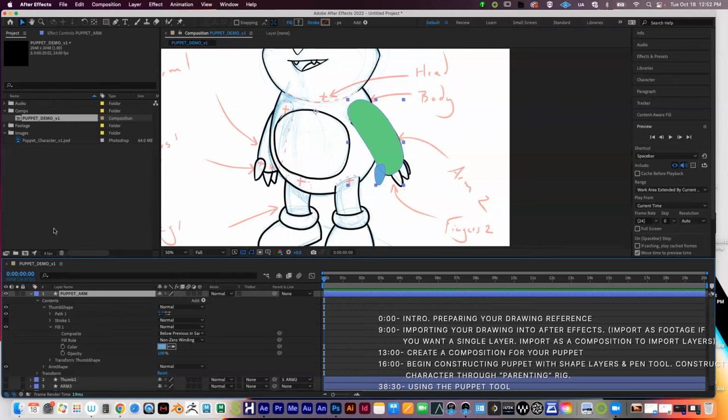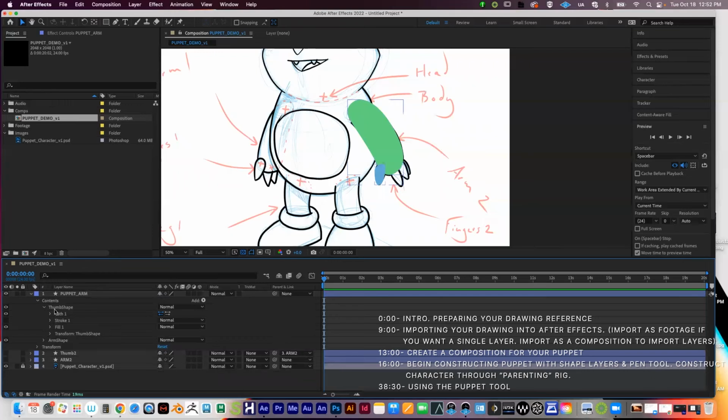So I'm kind of showing you 2 ways you can build the arm. Way 1 was through parenting, and this way is going to be the puppet technique. The puppet tool is right here. It's this button, like a little pinpoint. What we're going to do is create pinpoints that are the handles, or the joints, I should say, in the arm right here.